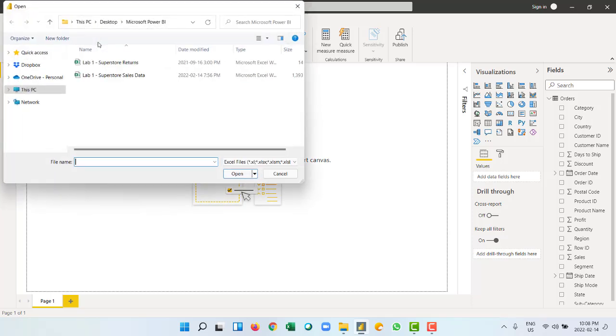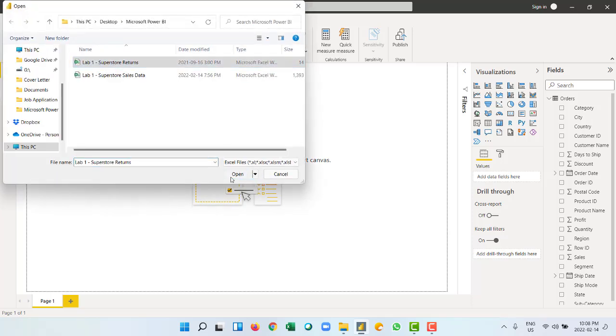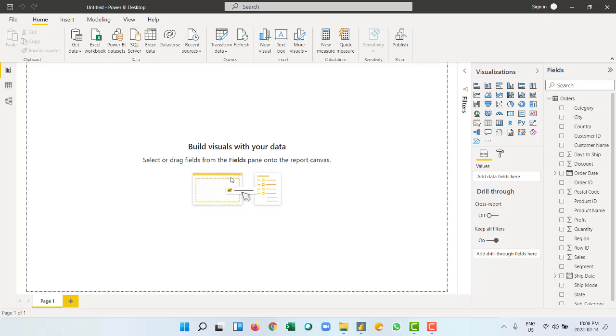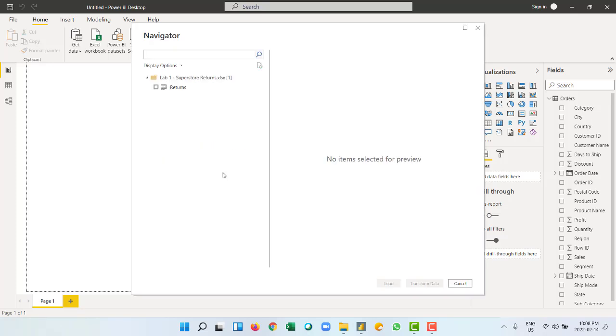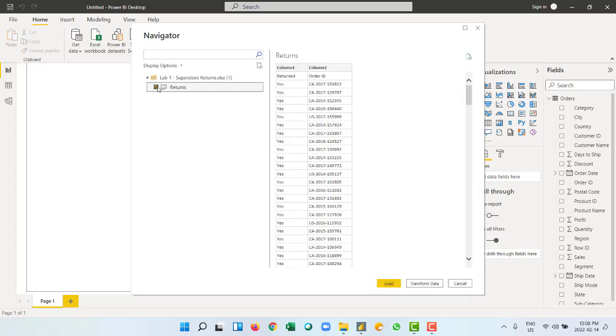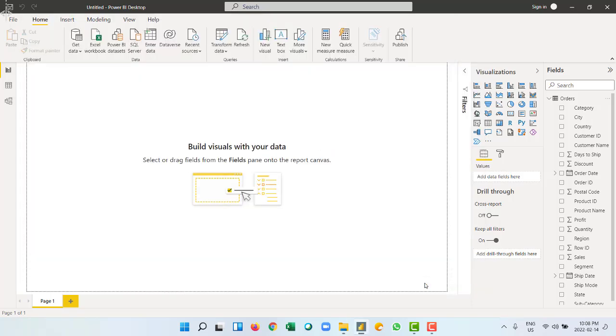I also need another file. First the return file, click open, return tab. Then you can see that there are two columns, column 1, column 2. I will not use this as my first row. I need my first row as return and order ID. Click transform data.